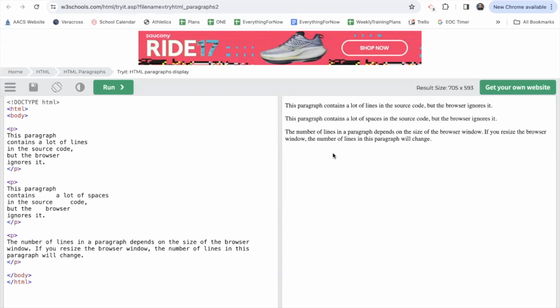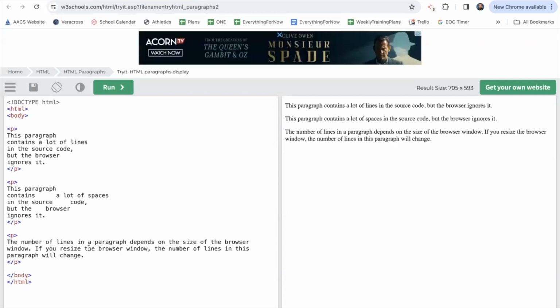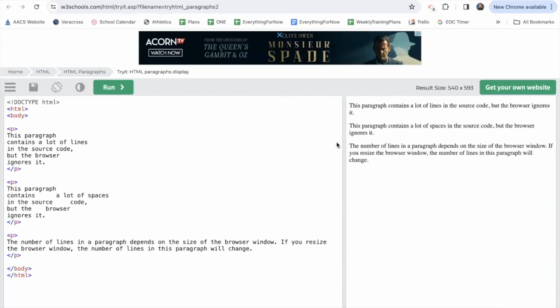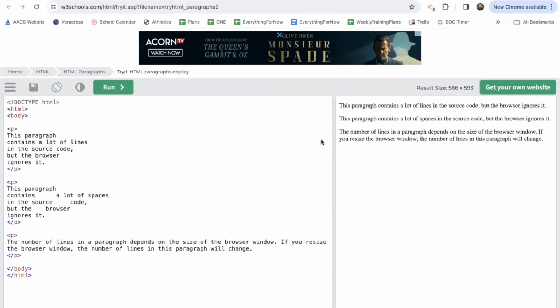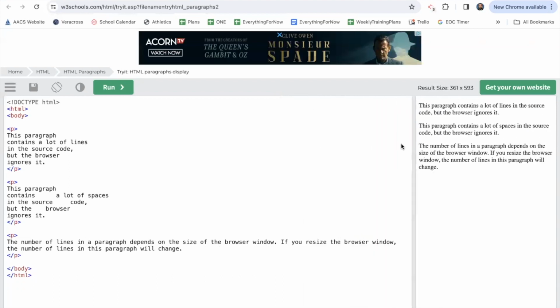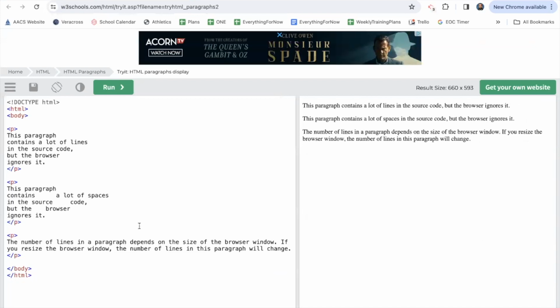The number of lines in a paragraph depends on the size of the browser window. If you resize the browser window, the number of lines in this paragraph will change. Right, so look, see how it automatically changes there on the right, which is smart because you don't want things to be static.